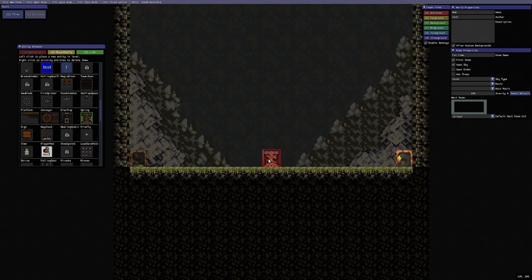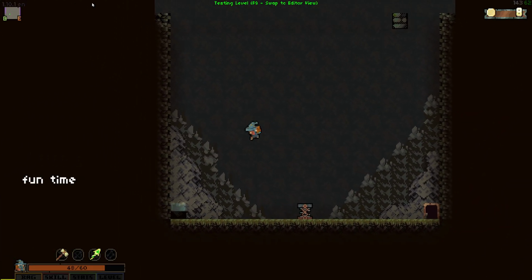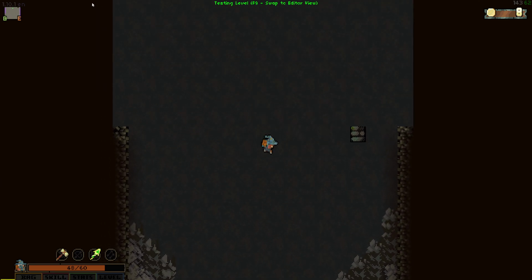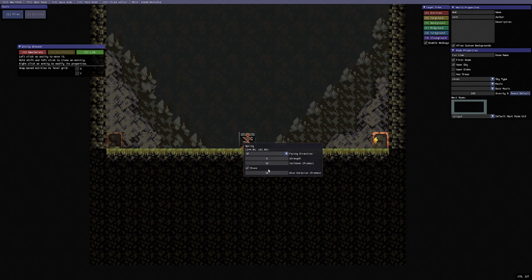We got spring. Now, this isn't something that's in Vagante, but when you come up to it, it's just a spring. And if you time your jump right, you can shoot up really high. You can modify this to do a bunch of different things. You can change its strength, cooldown.